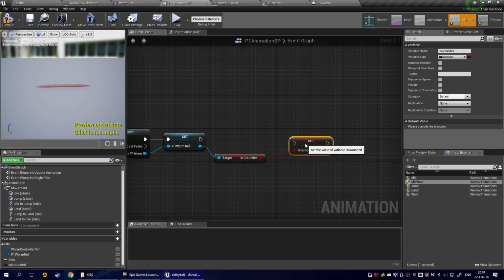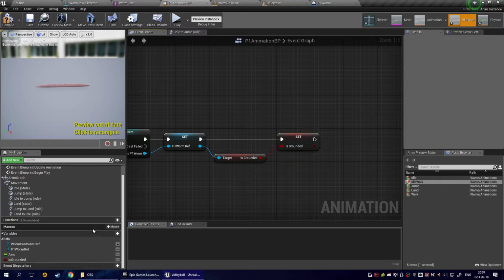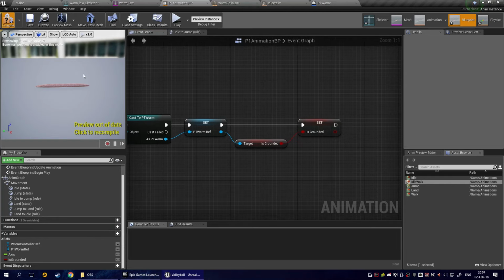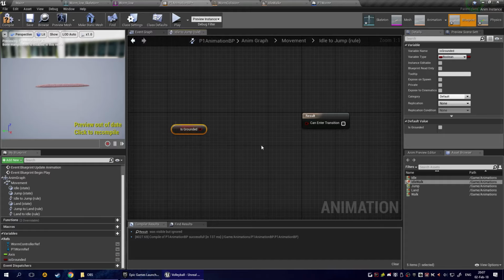Now, the reason we're not using the is grounded bit directly is because it's just not safe. If you try to use something that does not exist, it might create problems. So I'm simply creating my own is grounded variable. So currently, this is how we're going to be feeding it in, and we need to figure out if we are grounded. So in our idle to jump, we need to set a condition where if he is grounded, we will not be jumping. However, if he's not grounded, it's going to be true, right? This is going to be true whenever the guy is on the ground, right?